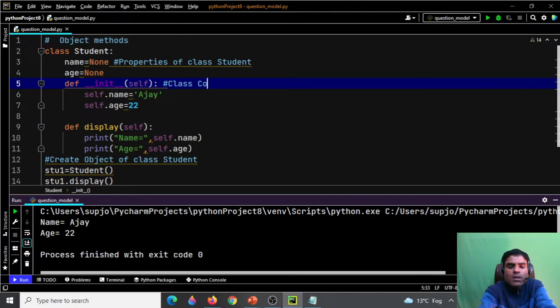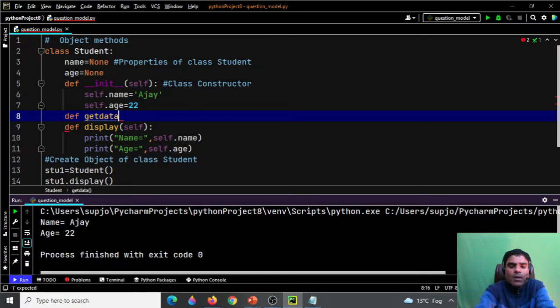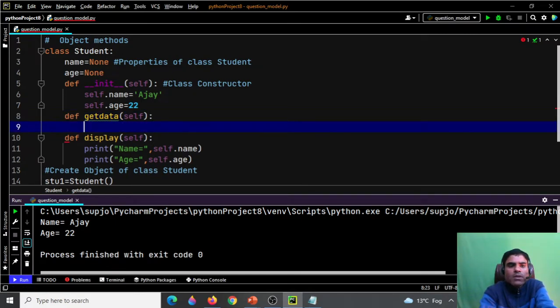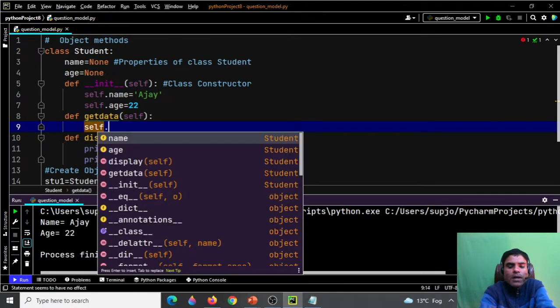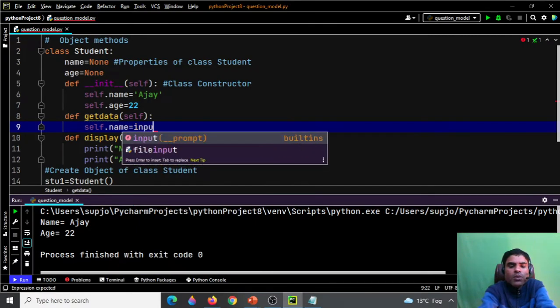Class constructor. So after that we will create one method, def get data. We will create this method first of all, and with the help of this method we will enter the value from the keyboard input.